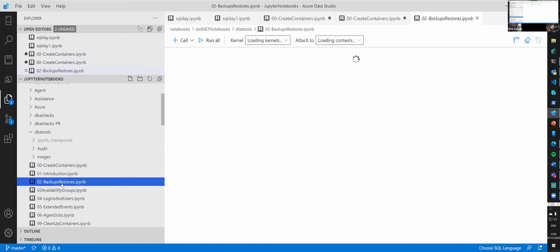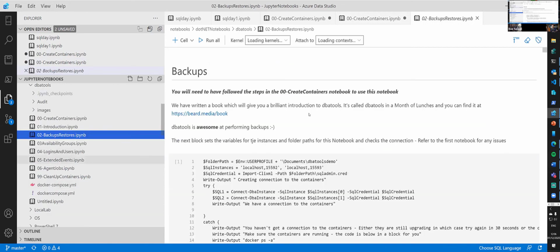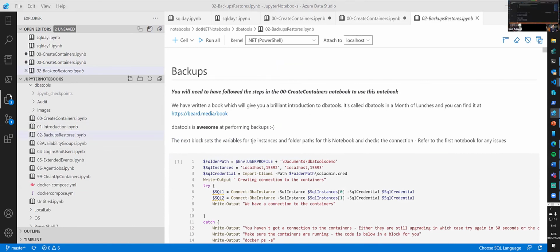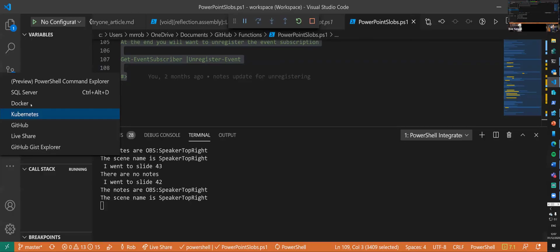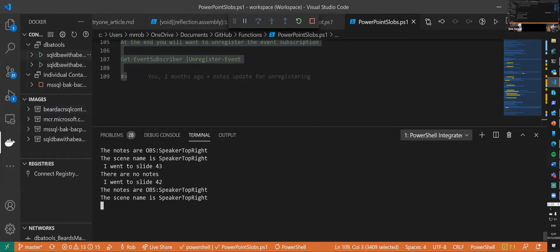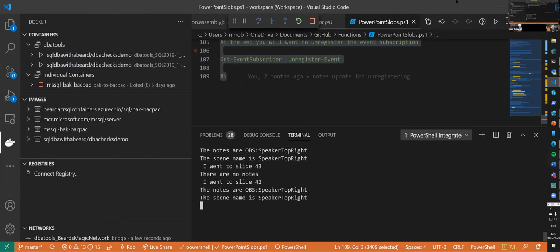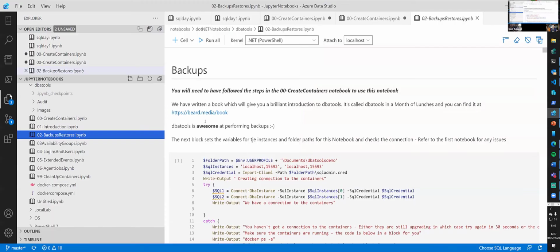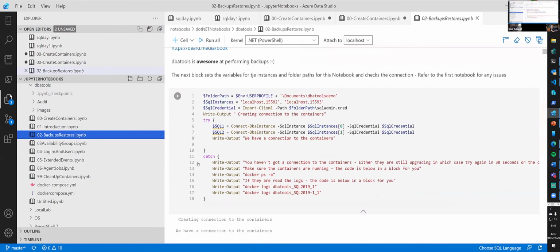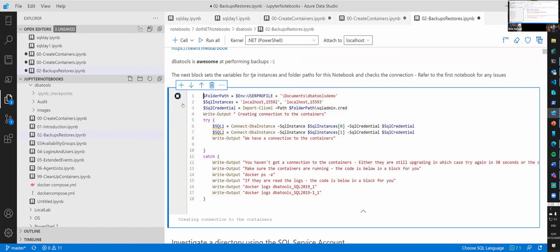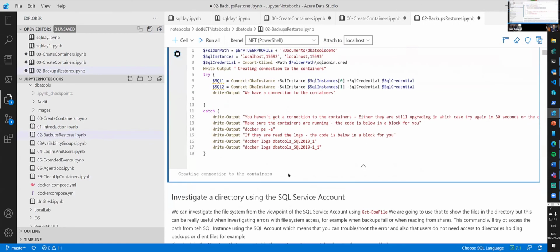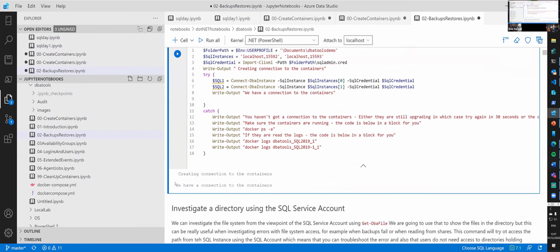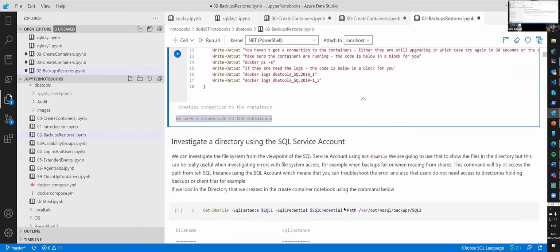That means I can come to the next, let's do backups and restores, because we've got like 2 minutes. So I can come to any of these notebooks. We've run the create containers, so I've got some containers. Let's prove that. Here we go, there are our 2 containers running. Now I can run this to check that we've got a connection to our containers. Yep, it says we have a connection to the containers.